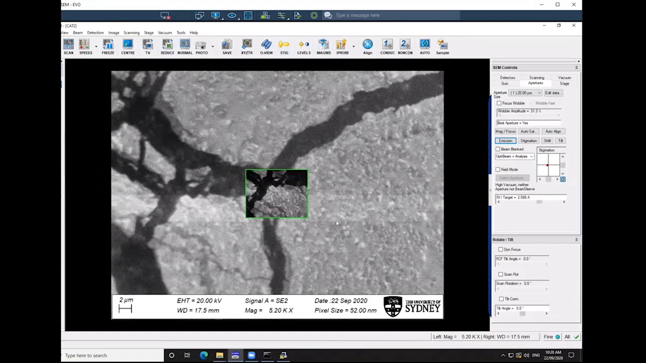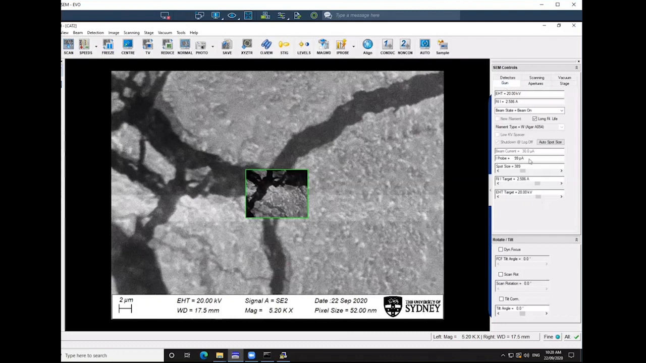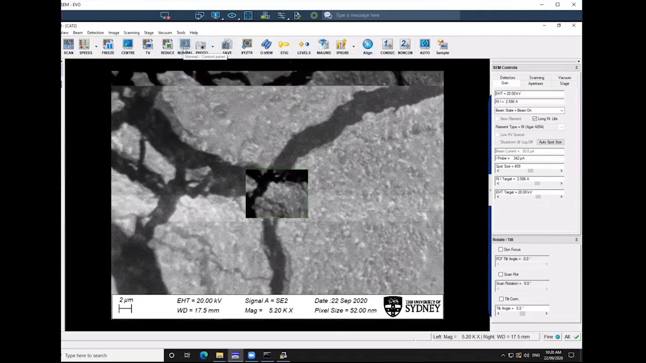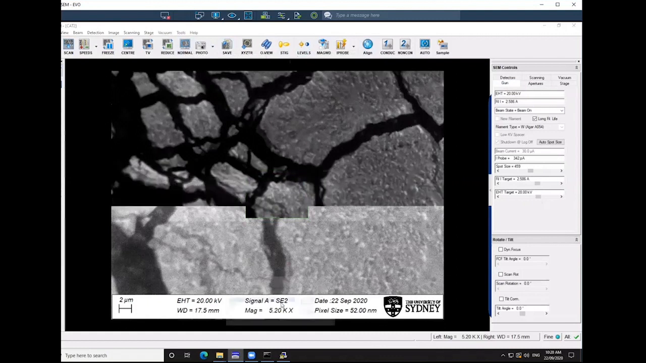Alright, so we have our image, it's focused, beams aligned, everything's done. So now we can go over to doing the EDS, but let's go back and make our spot size a bit bigger so we can get a bit more signal. Alright, so we go to the chamber view.